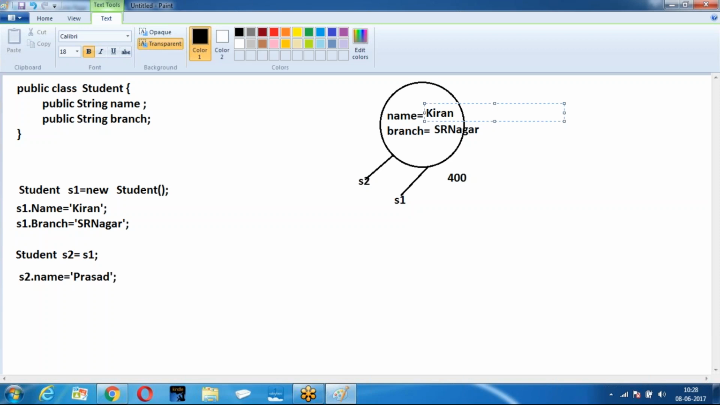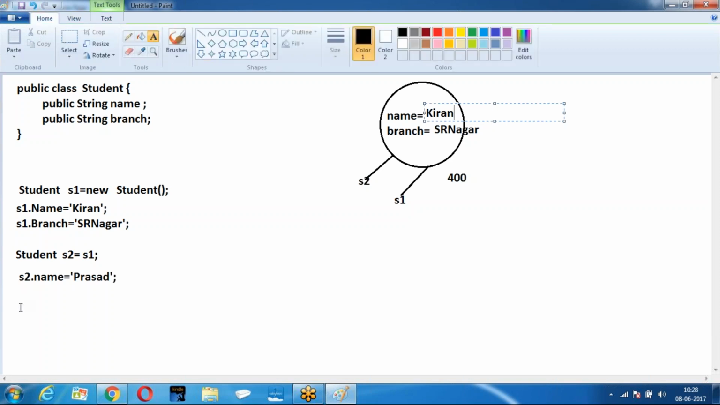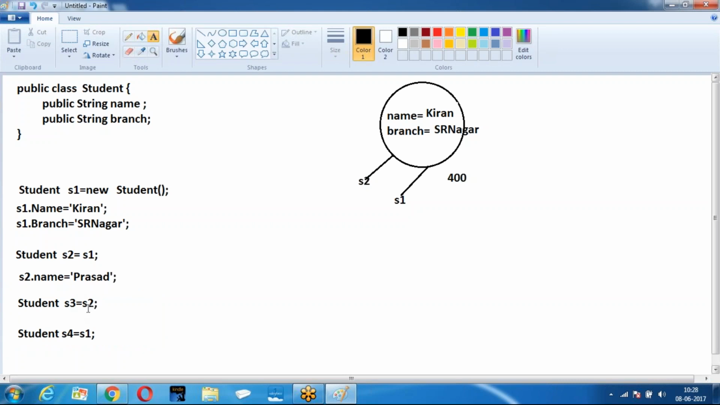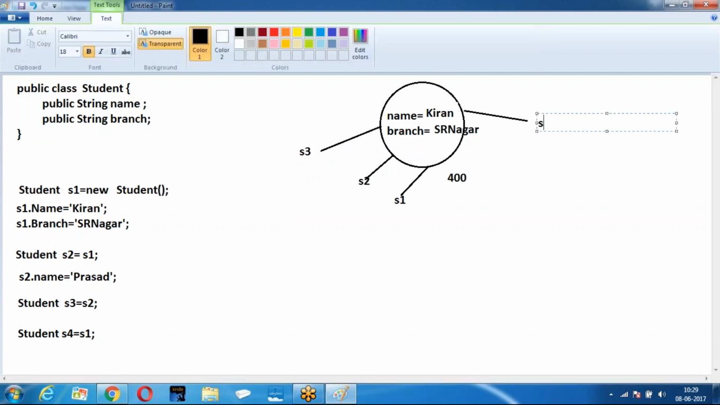So when I say Student s3 equal to s2, what does it mean? Student s3 is referring to which location? The reference of s2. To whichever location s2 is referring, s3 is also referring to the same location. Student s4 equal to s1: whatever memory s1 is referring to, s4 is also referring to the same memory.